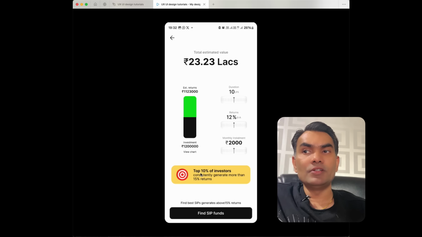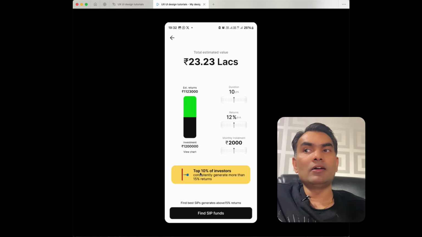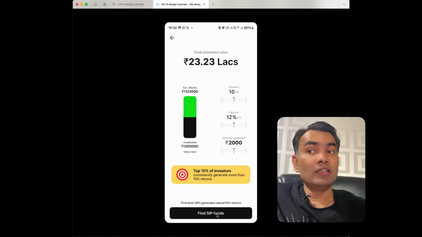Why I've added this nudge here: you look at the bottom here, I have added a call to action, a CTA, Find SIP Funds. Above that I have written a line, find best SIPs that generate above 15% returns. Now I connected this line with this nudge. So here I am saying yes, the top 10% are earning more than 15% returns. There are funds which generate more than 15% returns. Now find them, just click here to find them. And this is a clear CTA for the user, and he can click here to see.